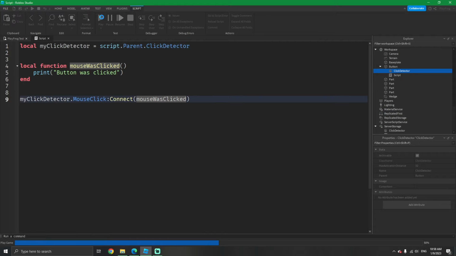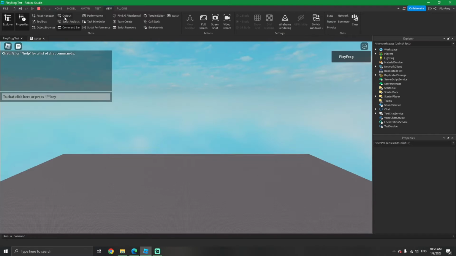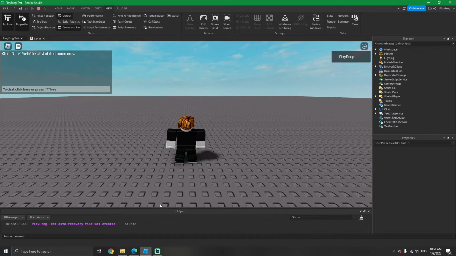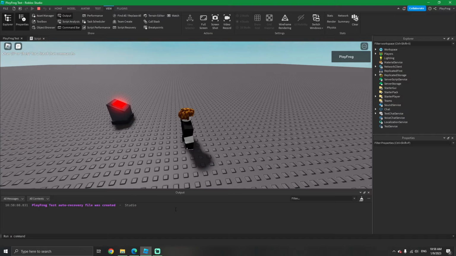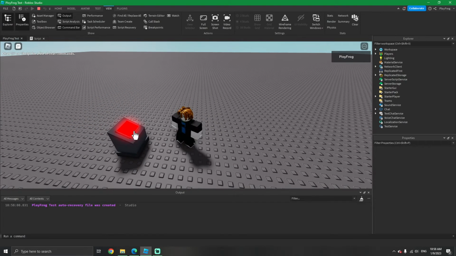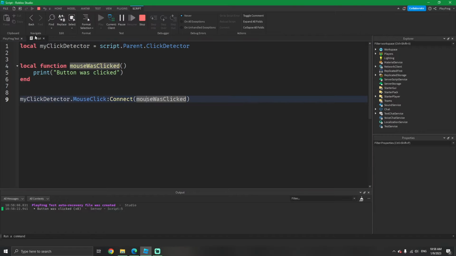So if I play it and I open up our output, the output in Roblox Studio outputs any of our script output. We'll see here, when I click it, it'll type button was clicked, and every time I click it, it will continue to execute this function we wrote, and it will print out button was clicked.